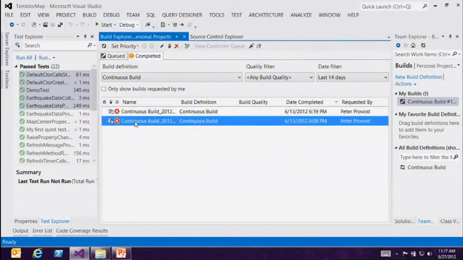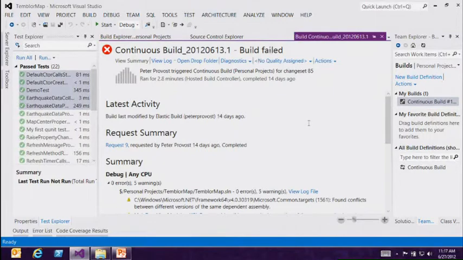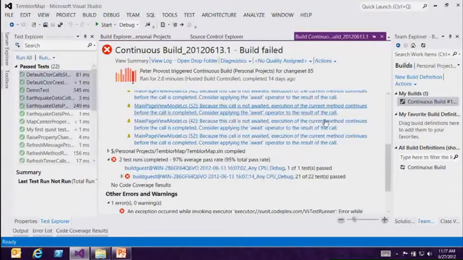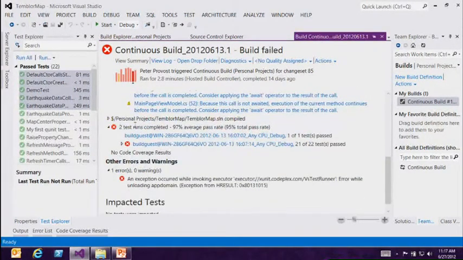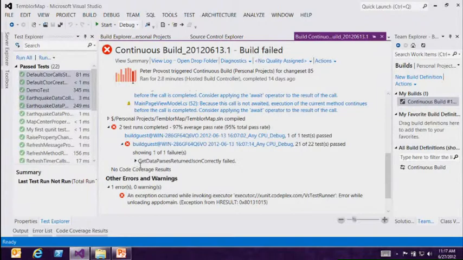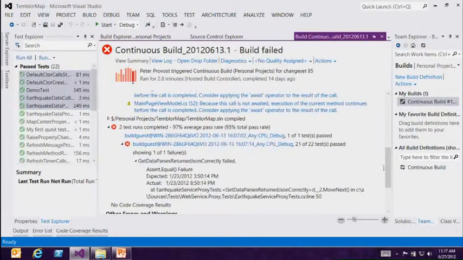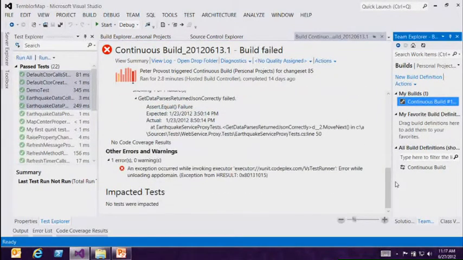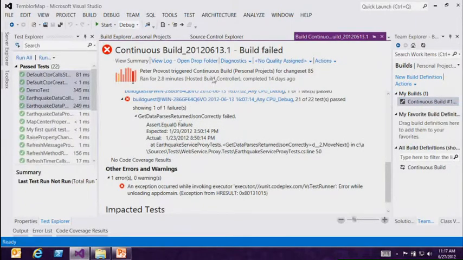While that one's queued up, we'll go ahead and take a look at one of these older ones and see what happened. And we can see that it ran my tests, because here it says 2 test runs completed, because there's multiple test projects with multiple test runners. And it's giving us now the information of what happened. Somebody returned the wrong JSON data. A date expectation was incorrectly matched.